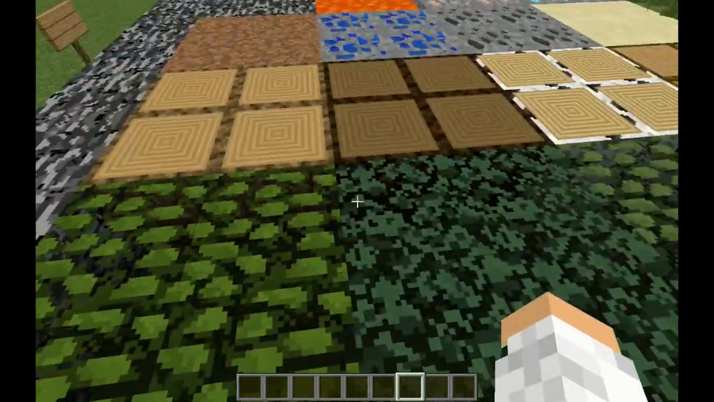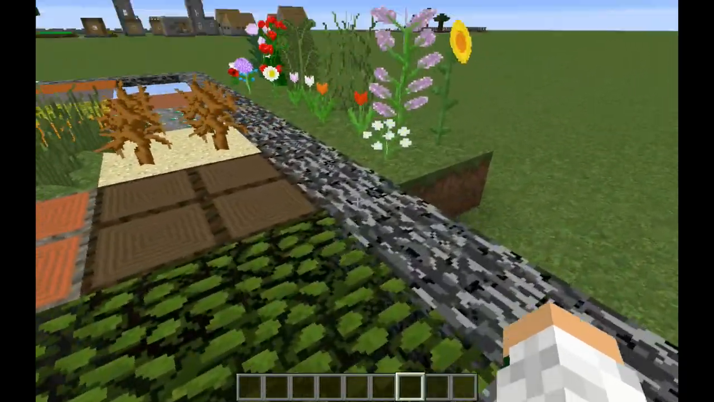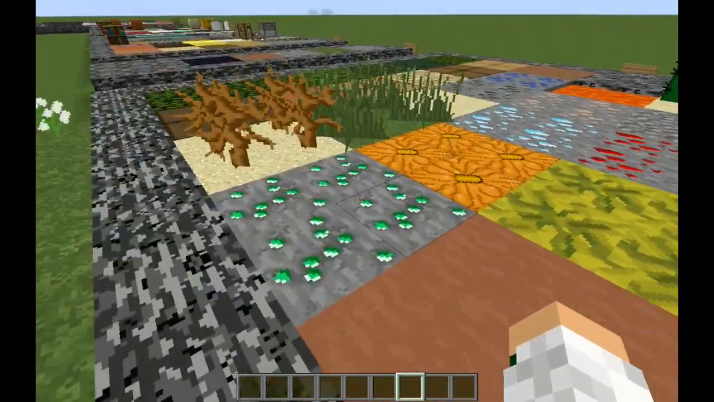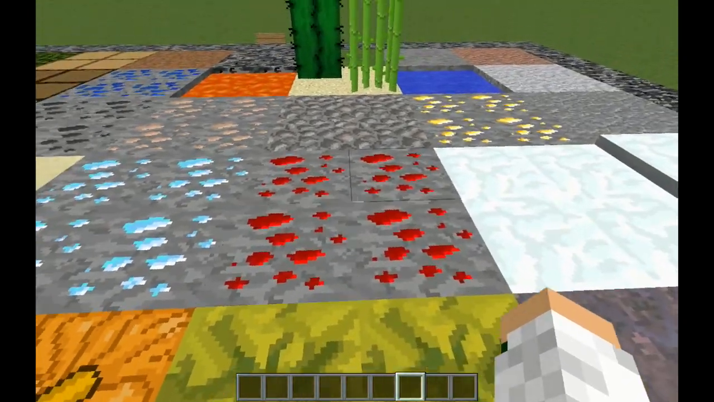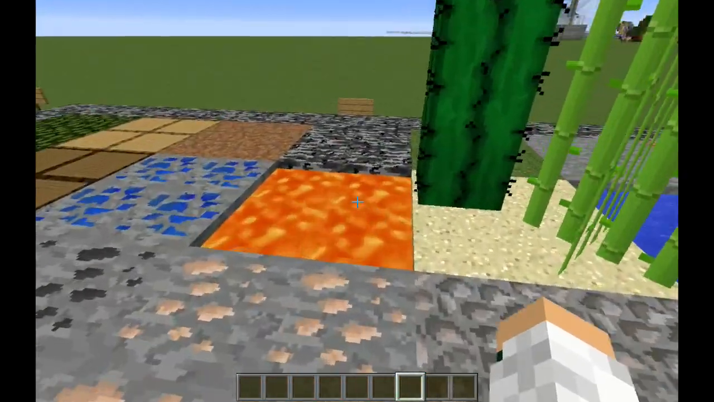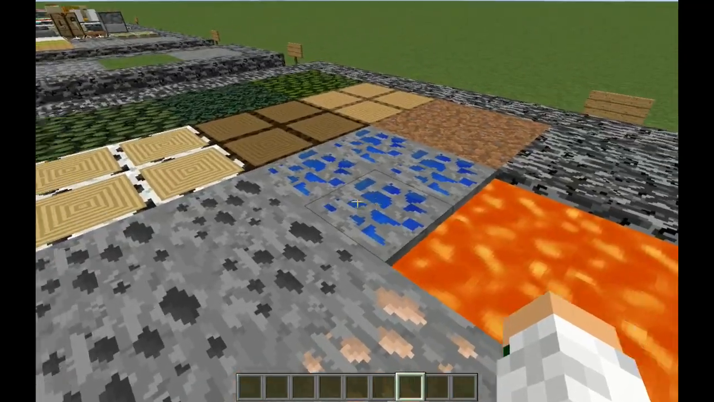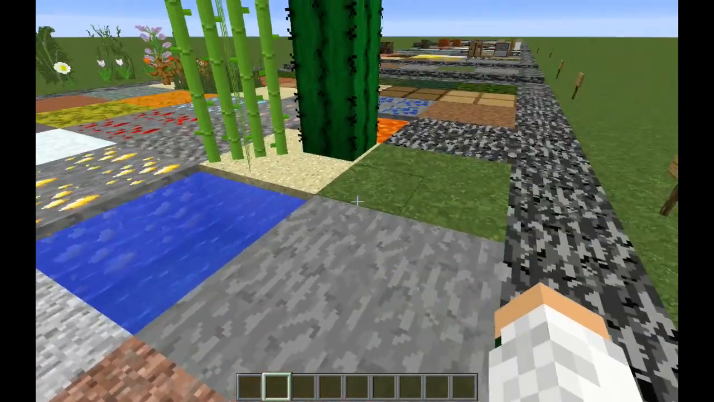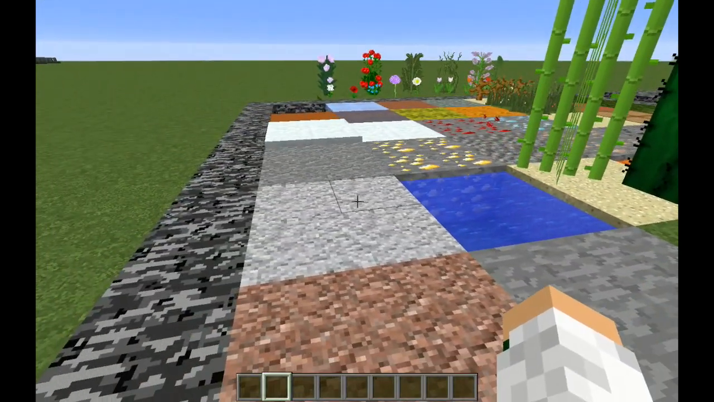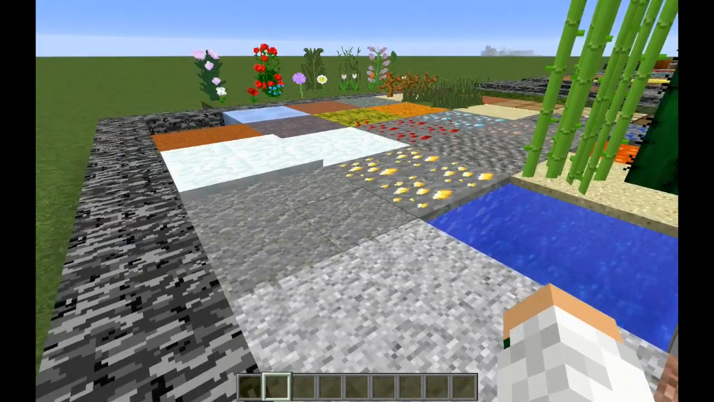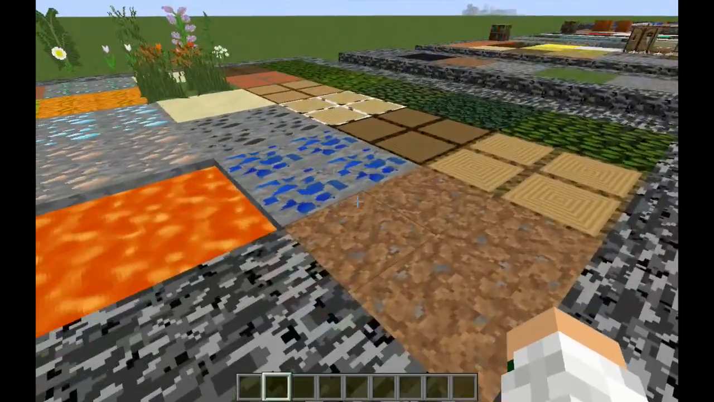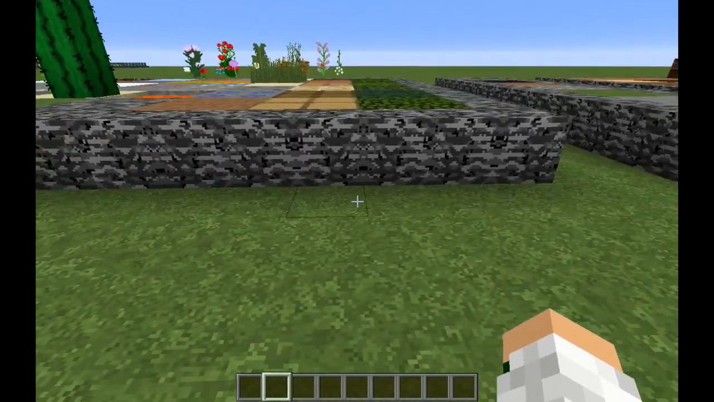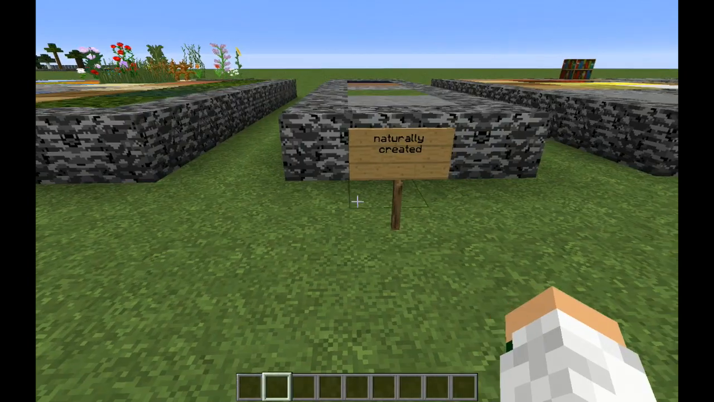We have leaves that show up individually per tree. The flowers are various throughout the entire game. Emerald, diamond, redstone, gold, iron, coal, lapis, dirt, bedrock, that kind of stuff. That's pretty much it. You can't craft any of these blocks. That's all I gotta say about that. So let's see what our next sign is. Naturally created.